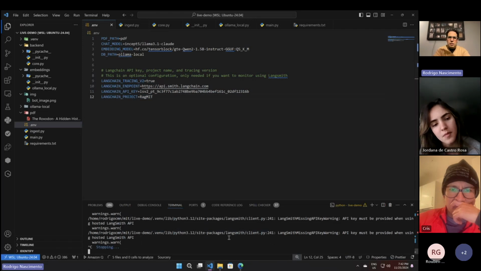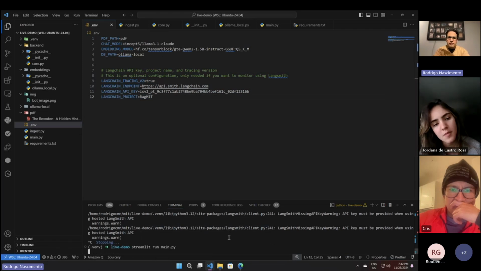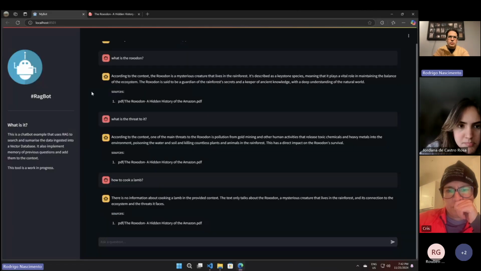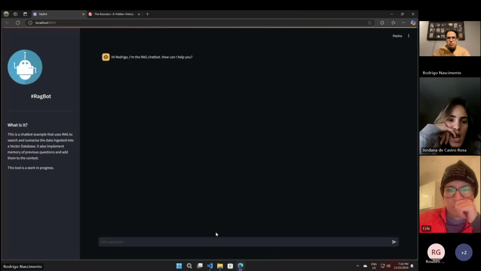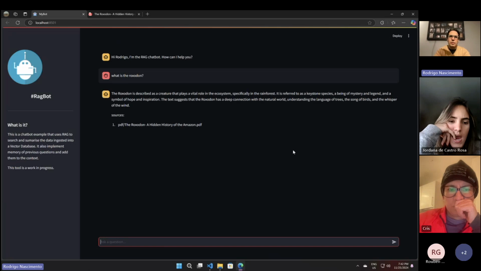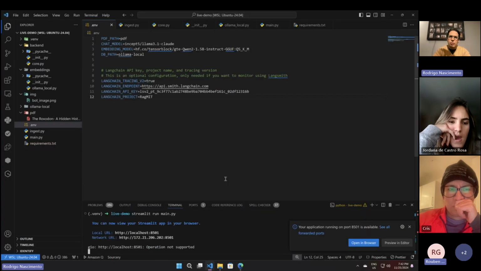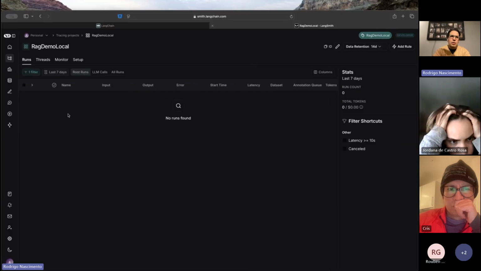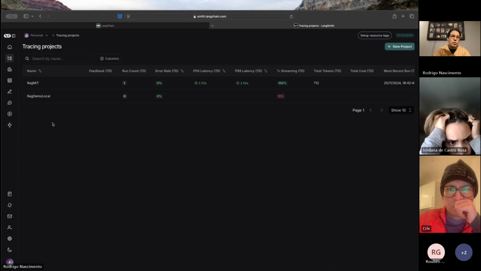So if I restart my application and do that over again, if I refresh and say what is the Roxodon, it's quite nice because it breaks down the query and shows all the steps. So if we go to, sorry, it's not there, it's here. If you come here, I should have the project.